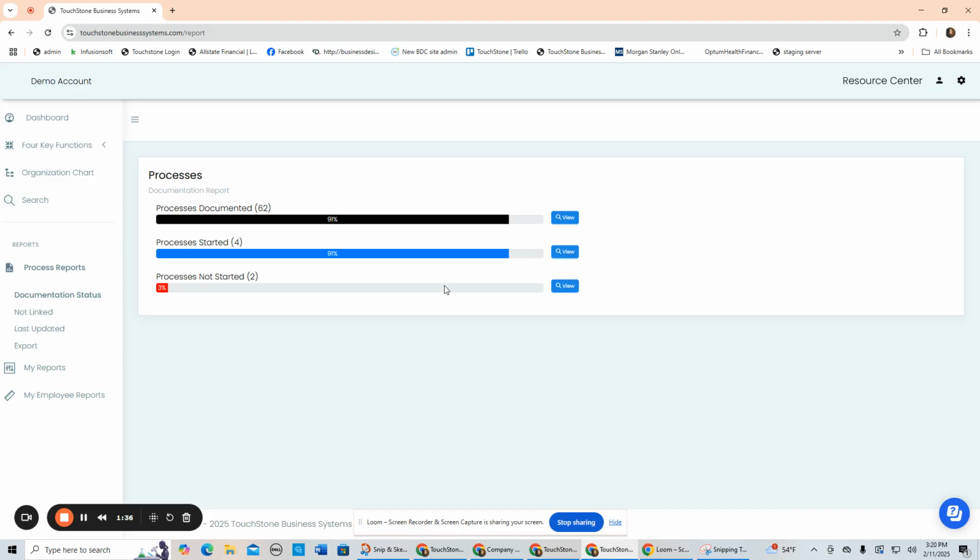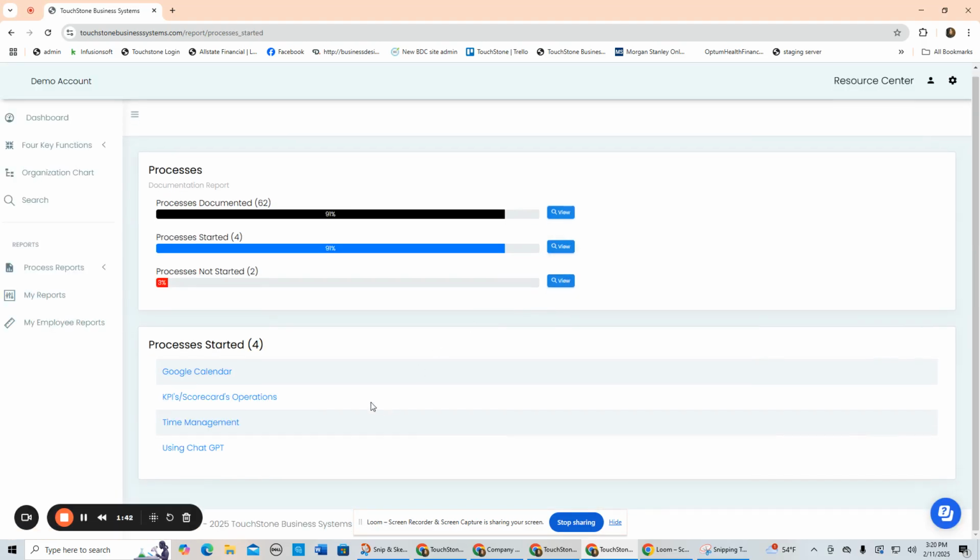If I want to go and view the processes in any one of these 3 categories, I just hit this little view icon, and up will come a list of those processes. So I can easily see now which of all of my processes has somebody started but they're not completed yet.